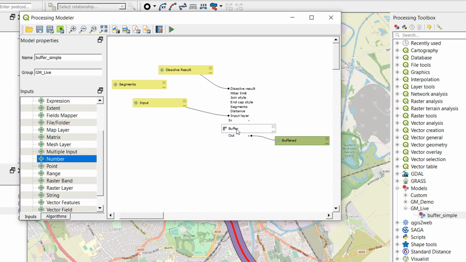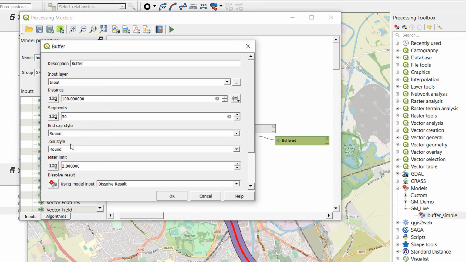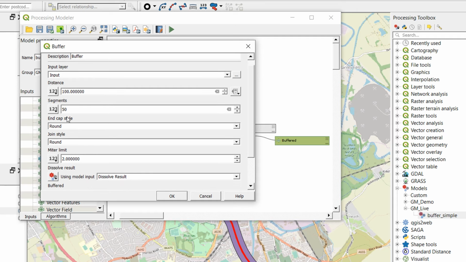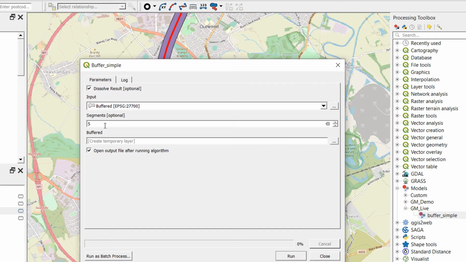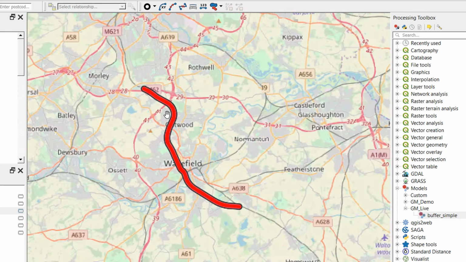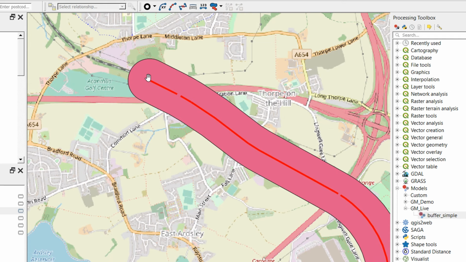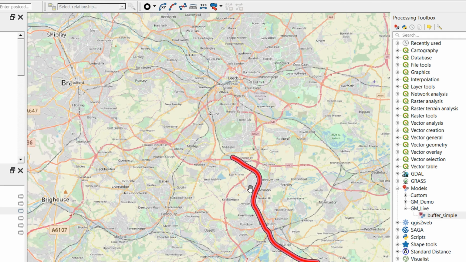Okay. And again, if I go into my buffer tool and I go for segments, click on this little button, and it's going to be a model input, and it's going to be segments. Okay. And you can see how that joins up. Very nice. So let's run it again. And it asks for segments, and I'm going to go for 50. Yes, that'll do. And there's another result, and another result, because I'm getting trigger happy again. So our model's starting to take shape, and this is pretty good.